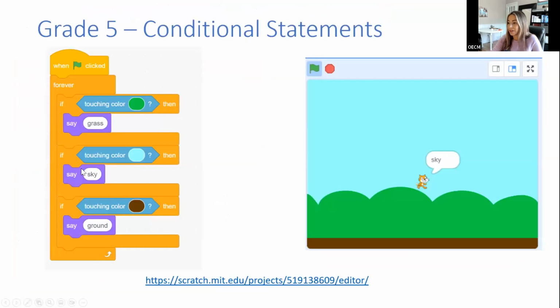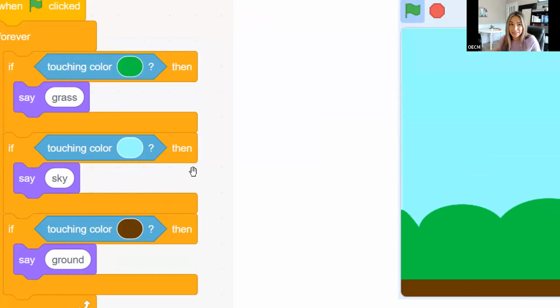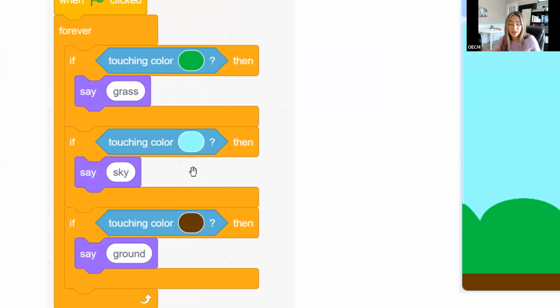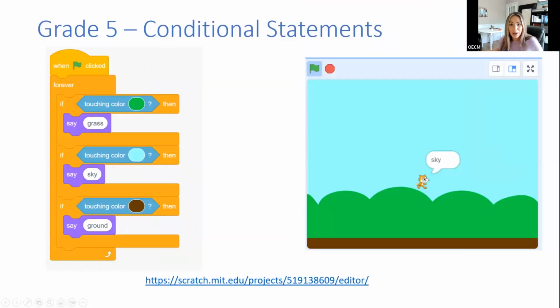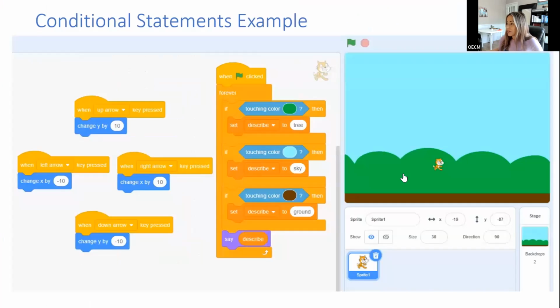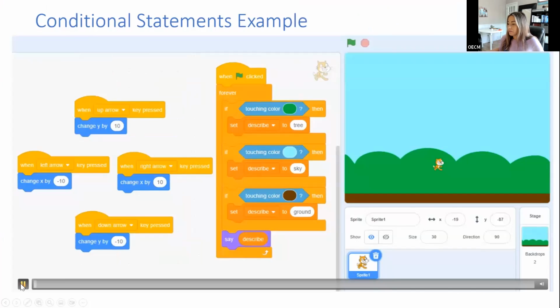Now let's take a look at a simple Scratch program that I made. Again, I'll share this with you at the end. You can see that if my little Scratch character is touching the color green, then it will say grass. And this is sort of like an else if, because in Scratch it doesn't say else if. If the character is touching blue, then it'll say sky. And if they're touching that little brown color, then it will say ground. So now I'm going to run this code here.